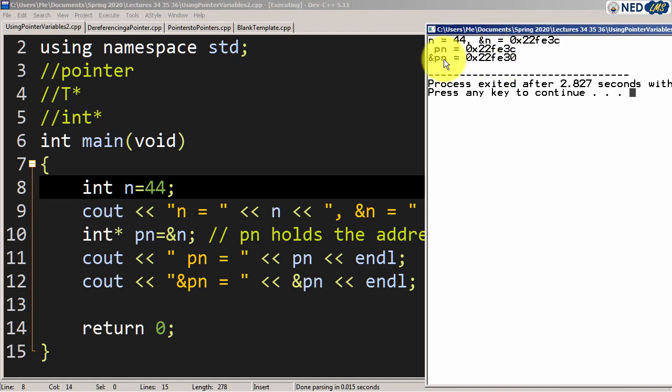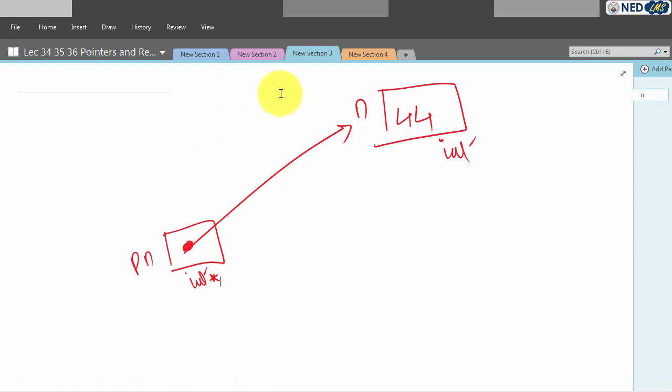But pn itself is a separate object. It's stored somewhere else, obviously, because that's a variable. Pn itself is a separate object. So this pn itself is stored at 22fe30. So I've drawn the figure in this node, and it says that pn has the address of this object.